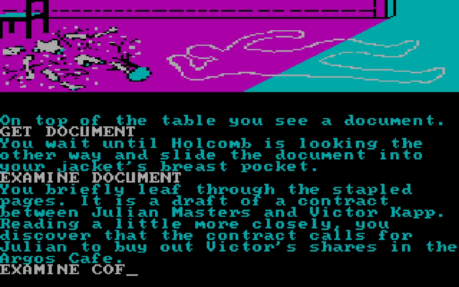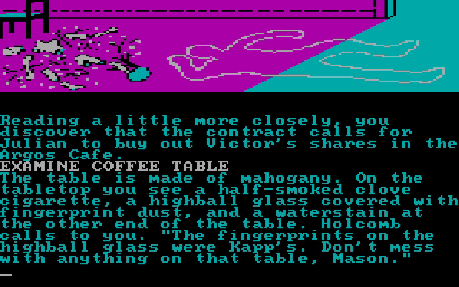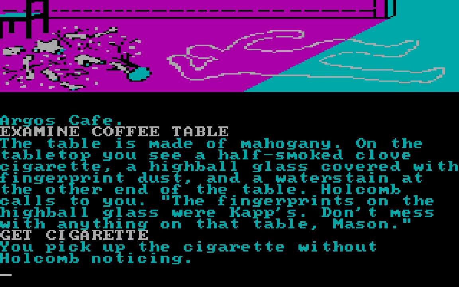Examine coffee table. The table is made of mahogany. On the tabletop, you see a half-smoked clove cigarette, a highball glass covered with fingerprint dust, and a water stain at the other end of the table. Holcomb calls to you, the fingerprints on the highball glass were Kapp's. Don't mess with anything on that table, Mason. Get cigarette. Got the cigarette without Holcomb noticing.